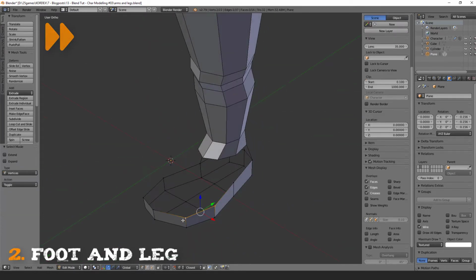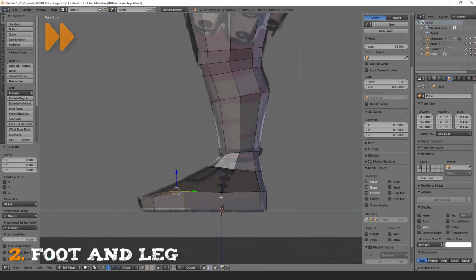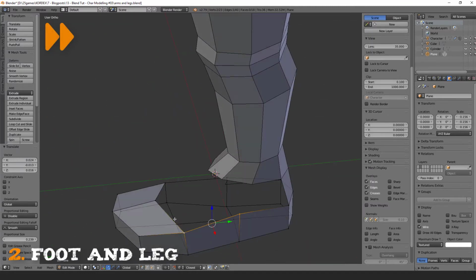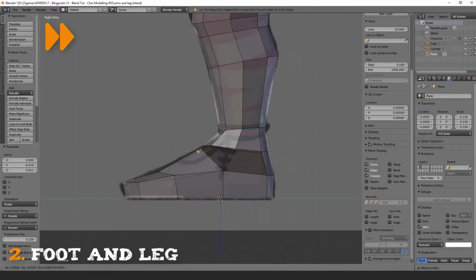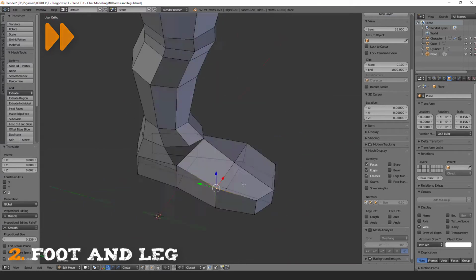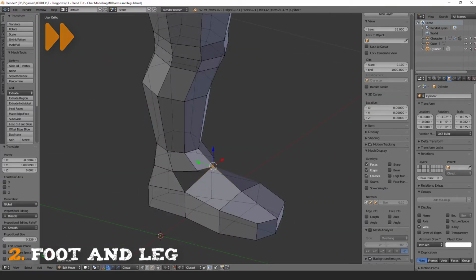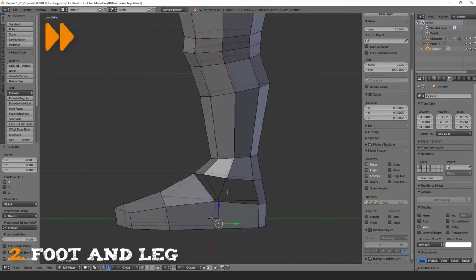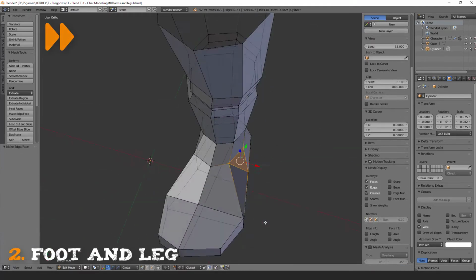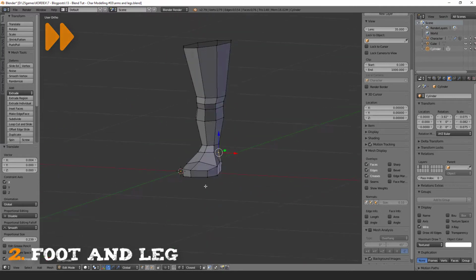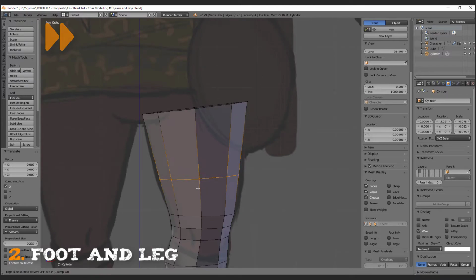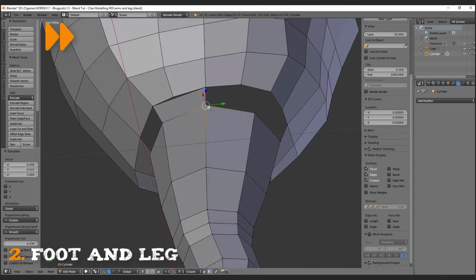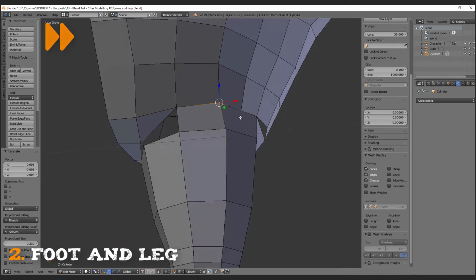Time to close all the open holes. We are close to merge the leg mesh with my torso mesh. Before I do this, I add further geometry to the upper leg. Again, I extrude the edges and snap them to the torso mesh. Then I merge the meshes.